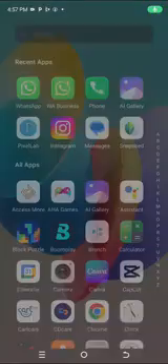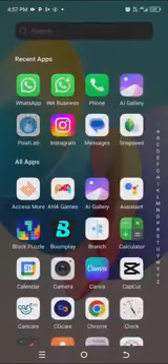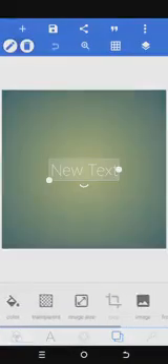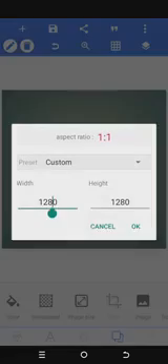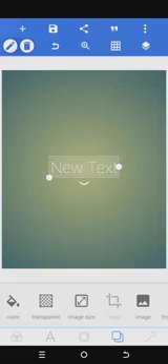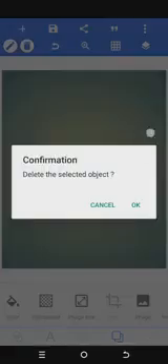Alright guys, join me as I design in Pixel Lab. Today we are going to be looking at a church flyer design, and we'll be using the preset 1024 by 1280. Alright, so let's get started.